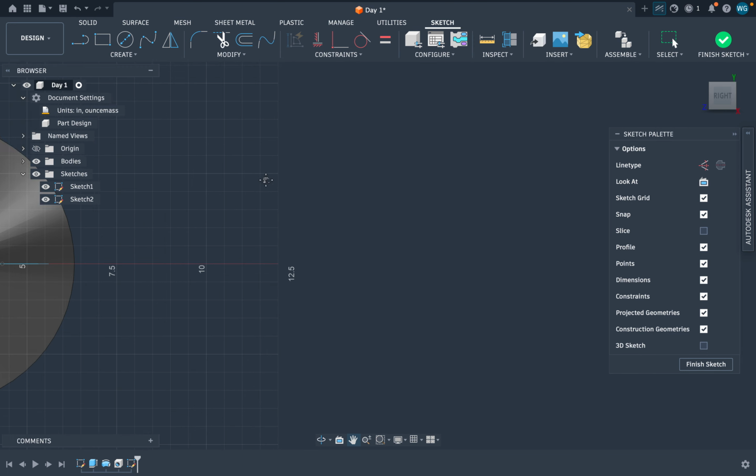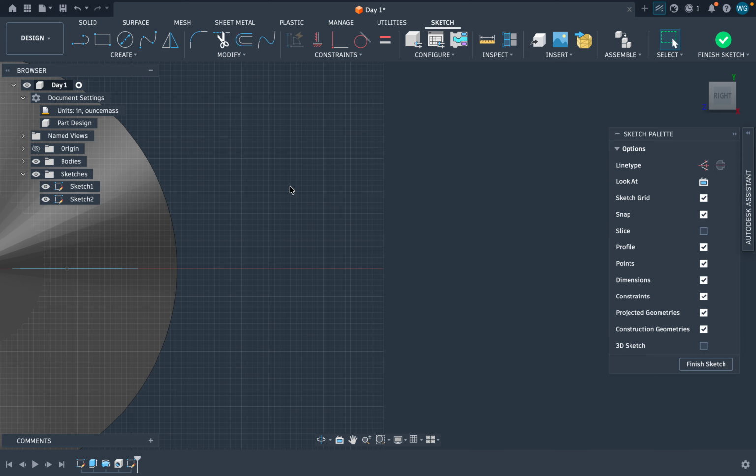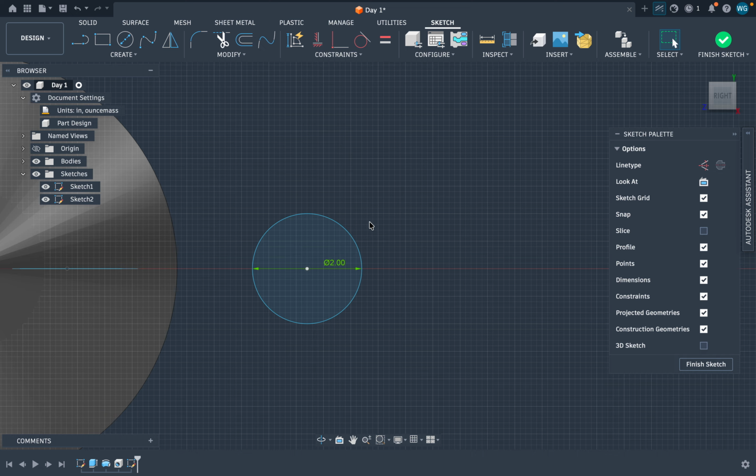We're going to use the space line as a model. We're going to make our circle. Our circle is going to go on this line. It's going to be 2 inches. Okay, that is going to be our face.